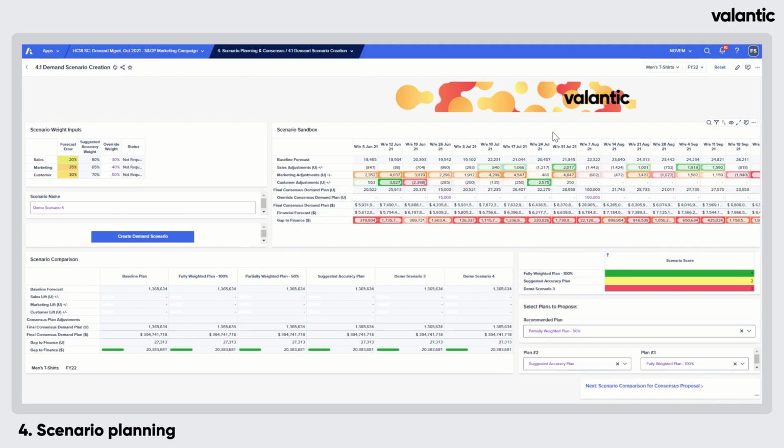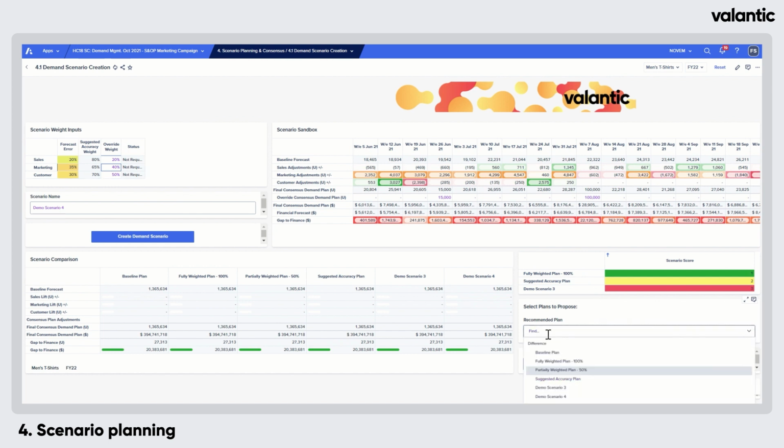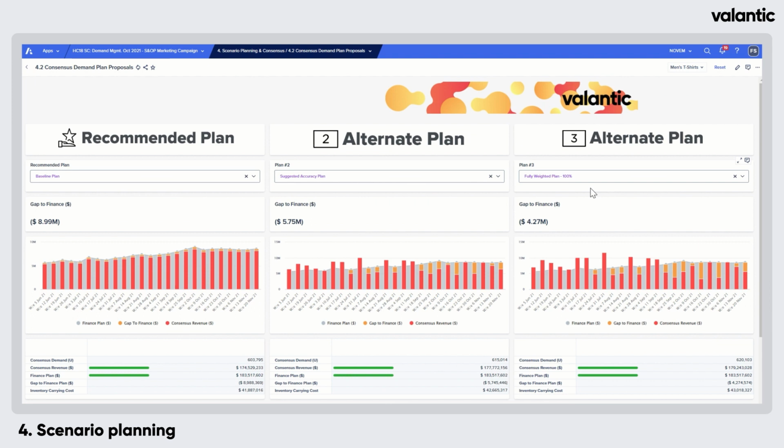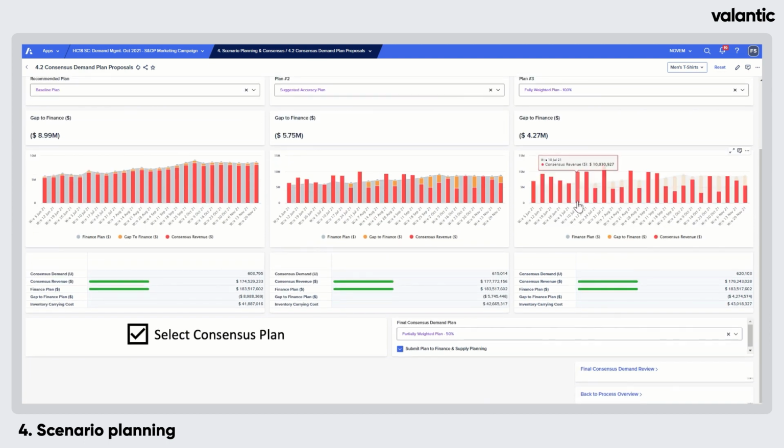With a statistical forecast and all inputs from sales, marketing, and customers, we are now able to create scenarios by giving specific weights to the inputs. To prepare for the consensus proposal, we can select 3 scenarios for comparison. In this page, we can review in detail the 3 scenarios selected, and finally, define which one will be the unconstrained consensus demand plan.